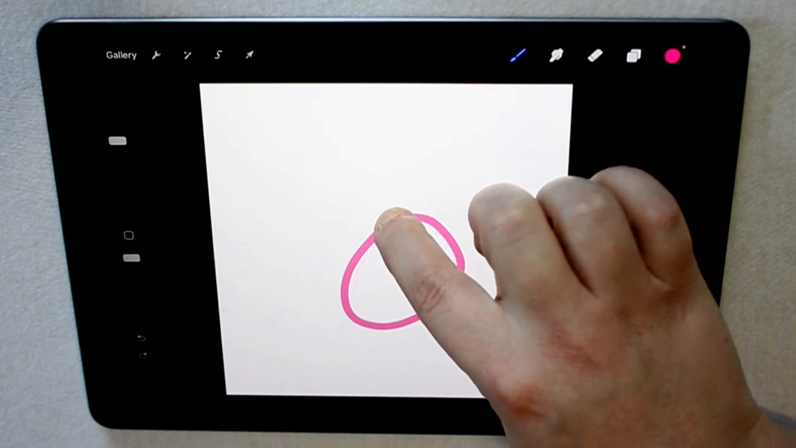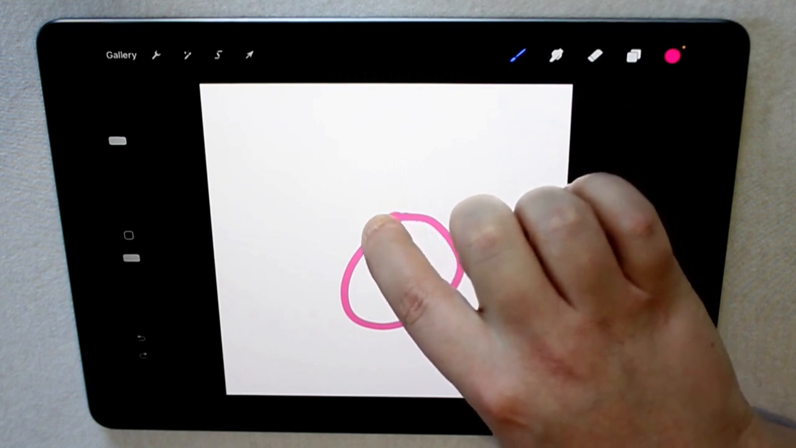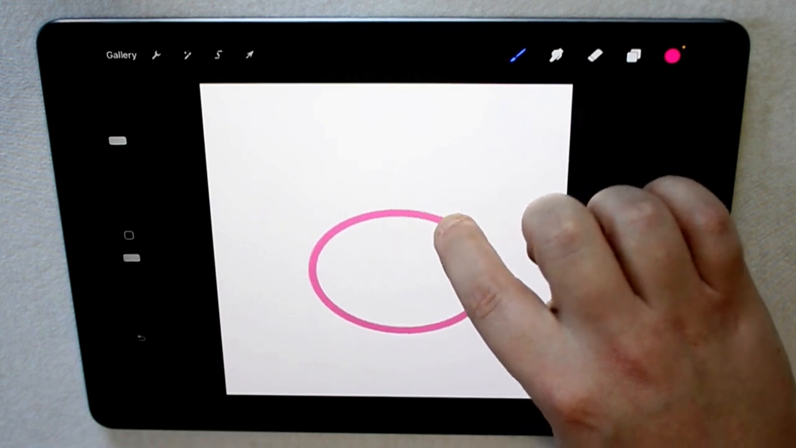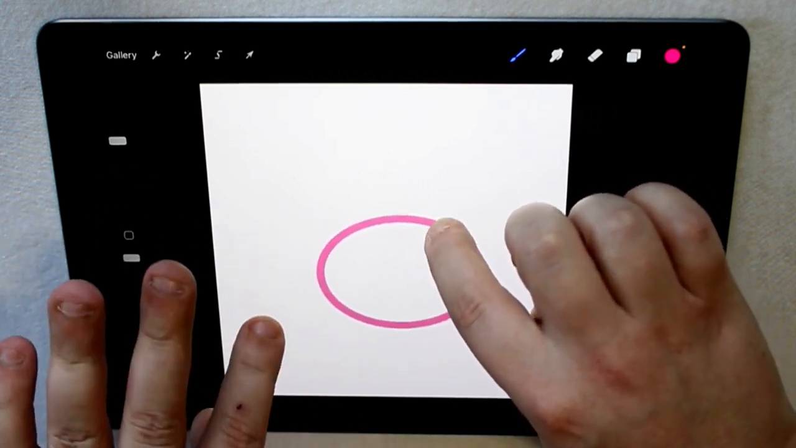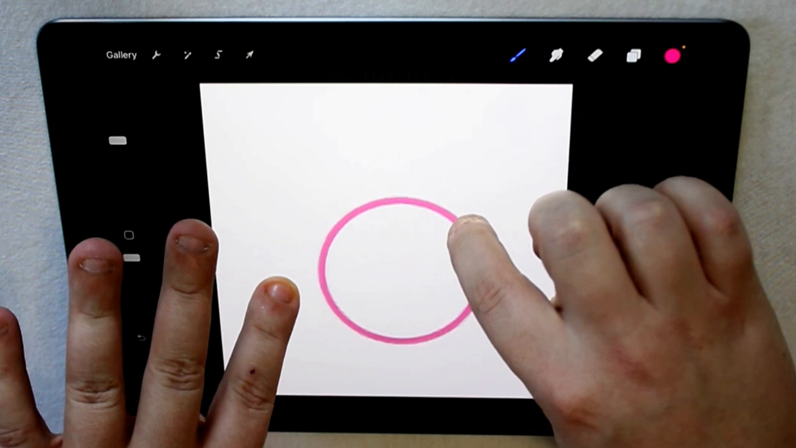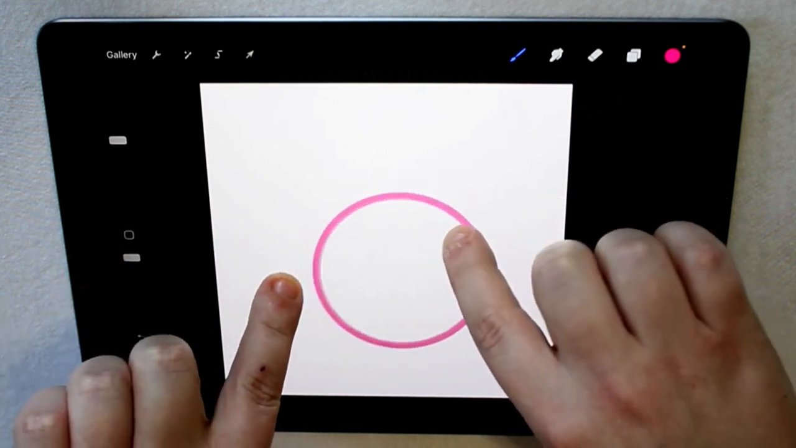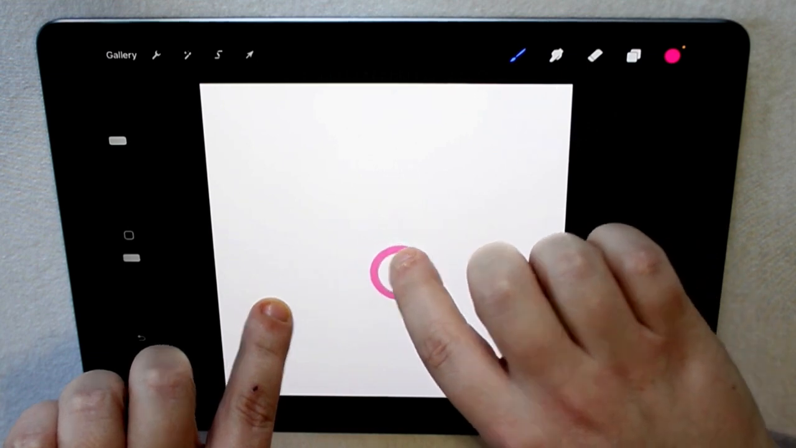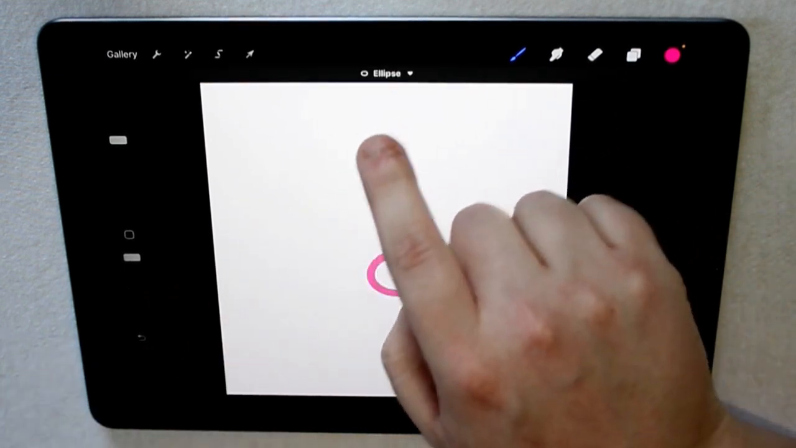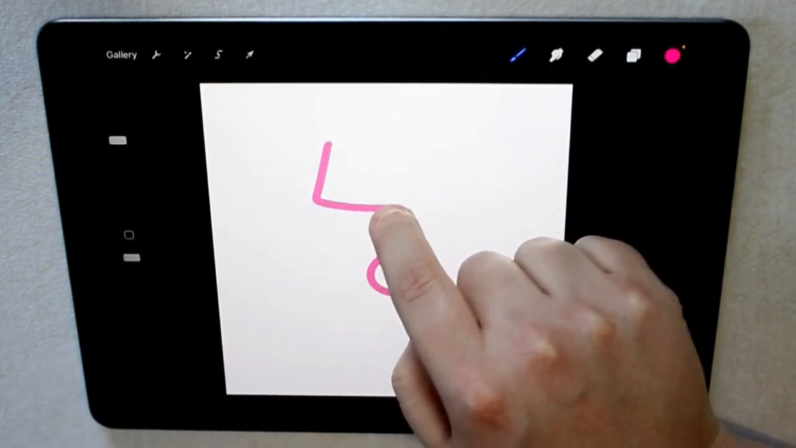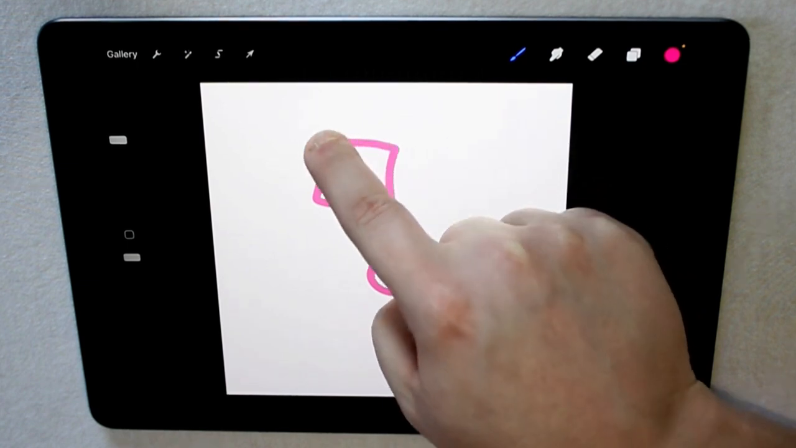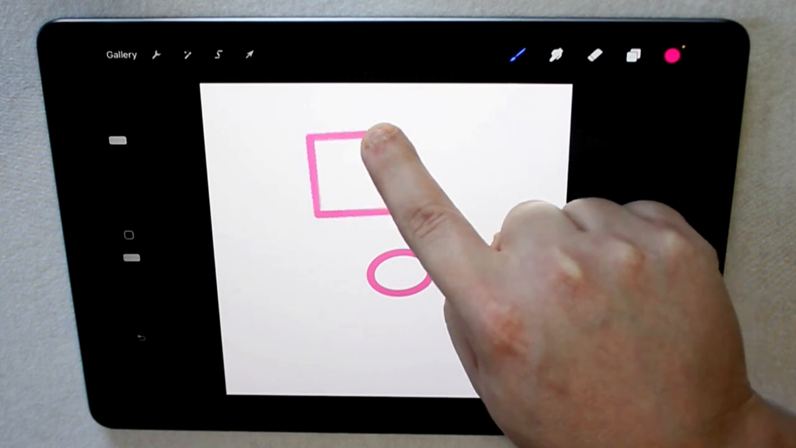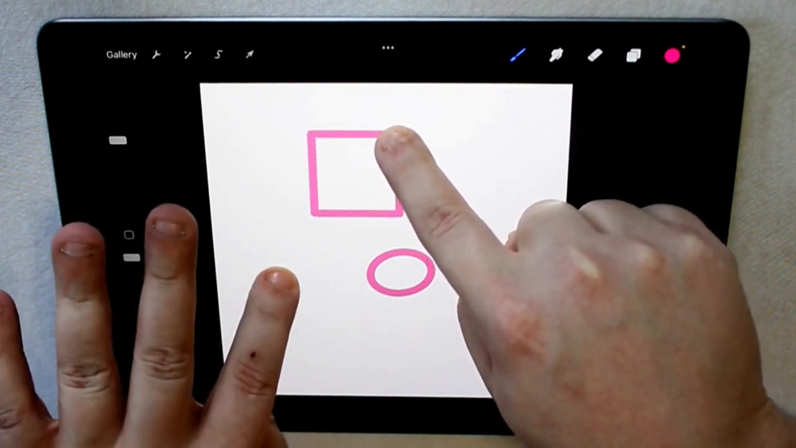So I got a crappy circle here. Hold it down. Now you've got an ellipse. It's a perfect egg shape. But what's even cooler is hold my finger down and it'll switch between shapes. Now I've got a perfect circle or an ellipse, whatever I choose. And it's not just circles that it works with. It also works with other shapes as well. Say you want to do a square. Hold it down. Now you got a perfect square.